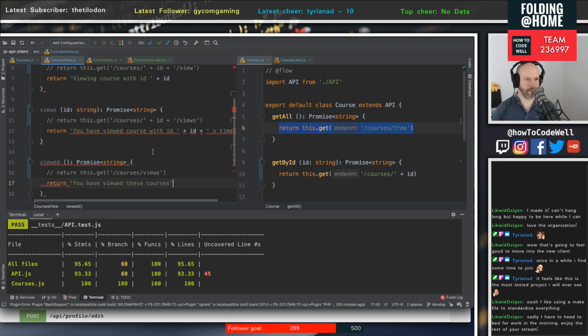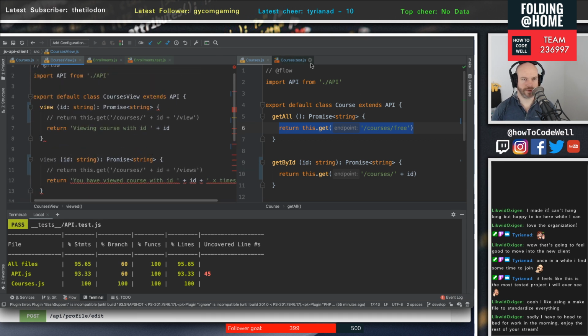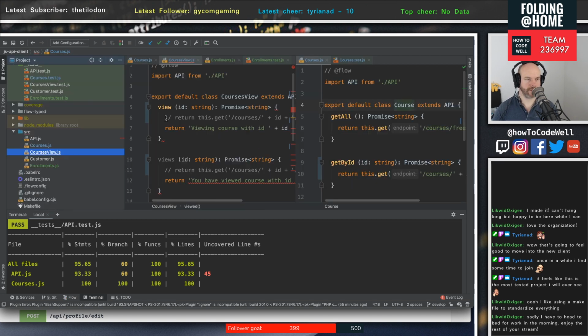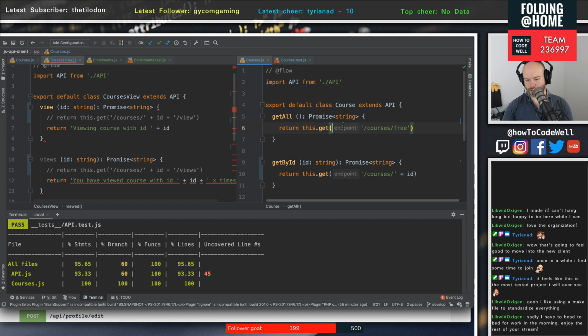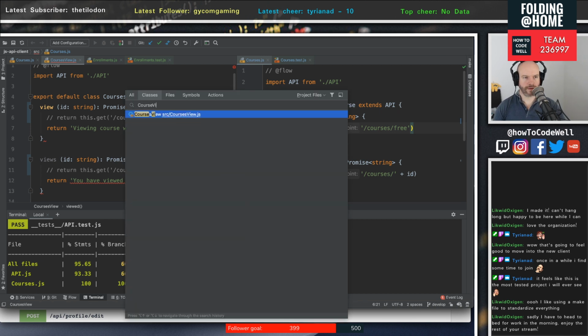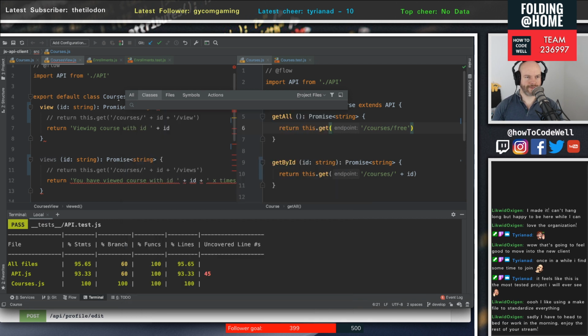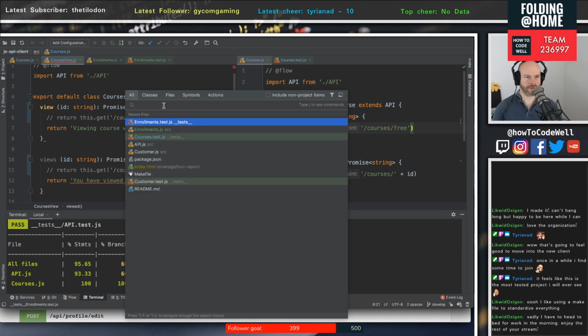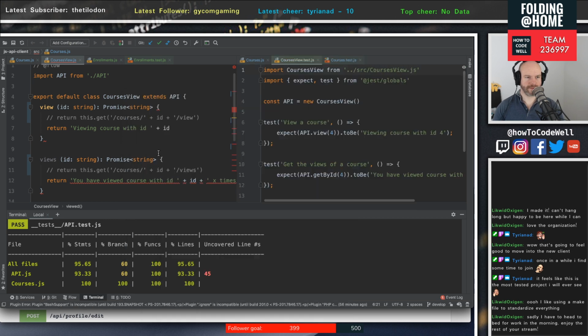Okay, so let's deal with those tests. We're going to just go into here and, well, I suppose I could just press Control O and then Command O, and then it's course view. Do I have any tests for courses? Course. Let's do all. Course view test. There we go.